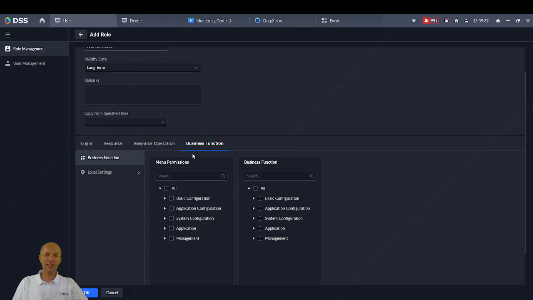And then of course allowing, like before, business functions. And over here in business functions, what they should have the privileges for. Some basic configuration, yes, only for devices. Something from the system configurations. Can they see the license? That's what I was talking before.